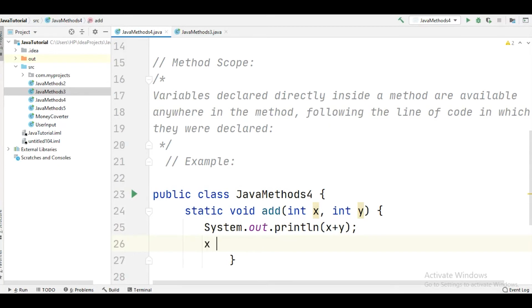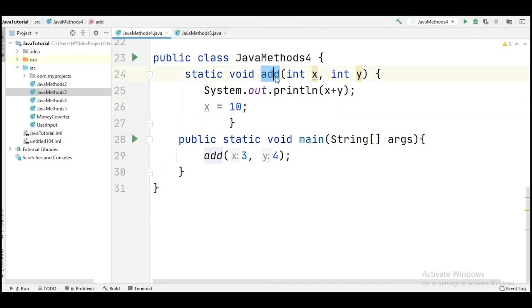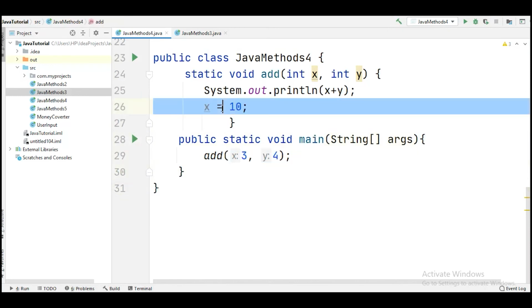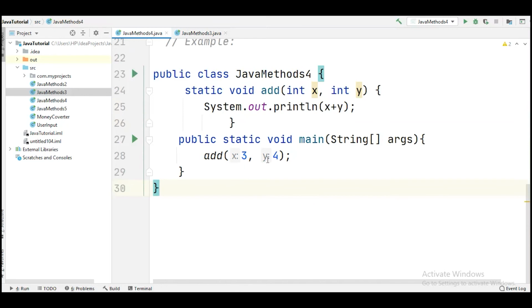We can just go ahead and say x equals to 10, and we are initializing the value for x, and the new value is 10. So by creating a method, we can use those variables anywhere inside our method scope, and here we have done the same thing. Now we can give the input in the main function. We can say x equals to 3 and y equals to 4, and we can run the program to see the output. Let's go ahead and do that.